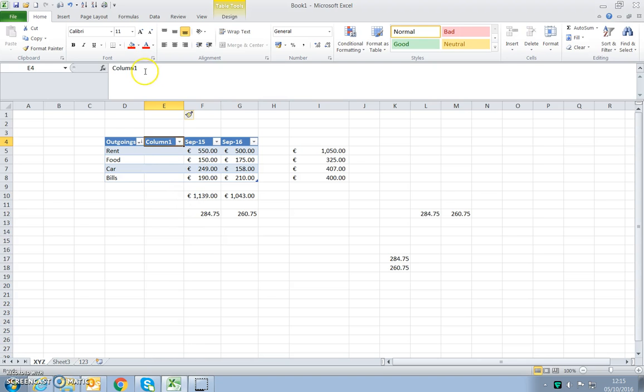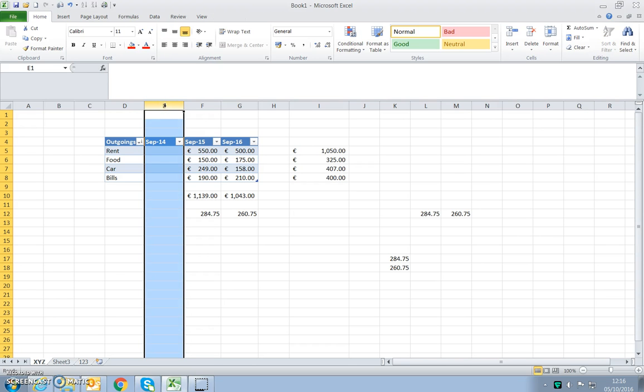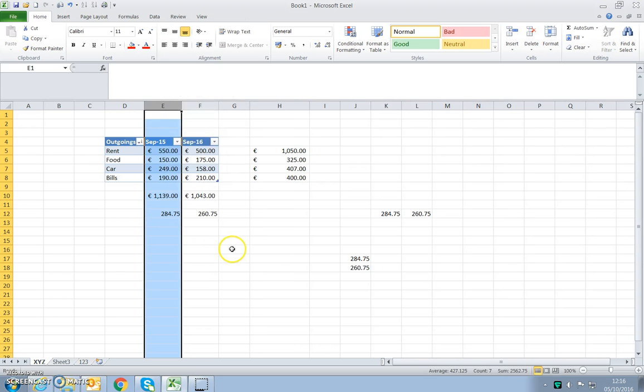You can rename it if you like, so we call it September 14. Okay, so you can rename it and include September 14 in your analysis here if you like. If you want to delete it, you just again right click on it and delete the column.